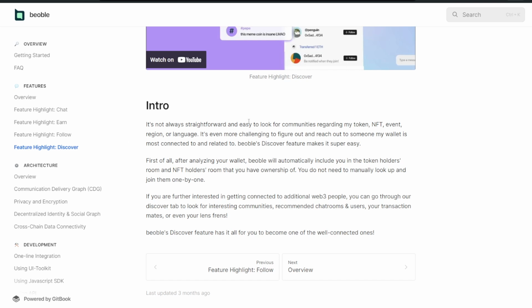First of all, after analyzing your wallet, Beoble will automatically include you in the token holders room and NFT holders room that you have ownership of. You do not need to manually look up and join them one by one. If you are further interested in getting connected to additional Web3 people, you can go through our Discover tab to look for interesting communities, recommended chat rooms and users, your transaction mates, or even your Lens friends.